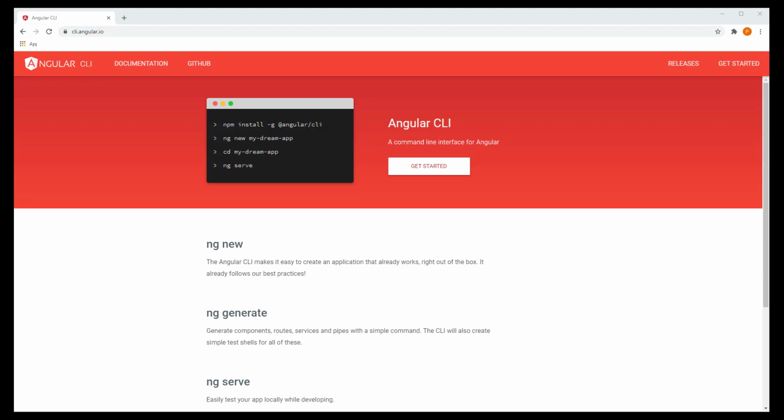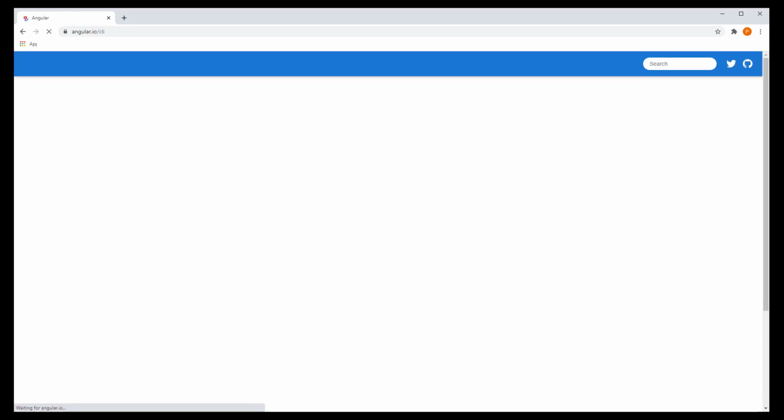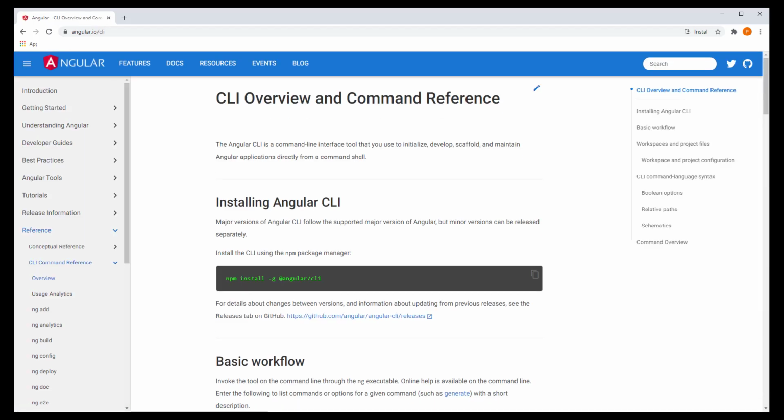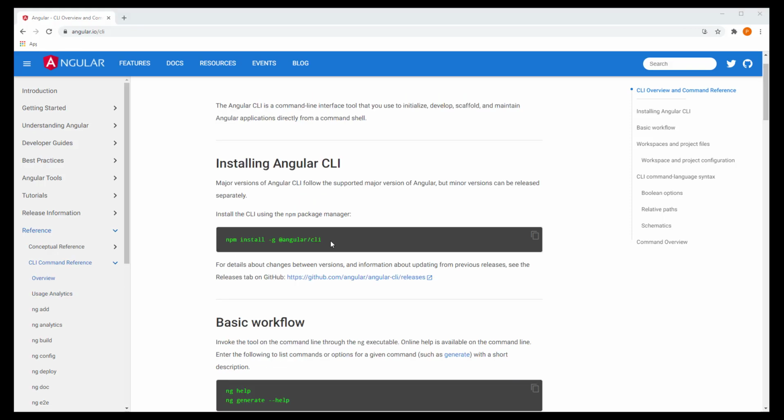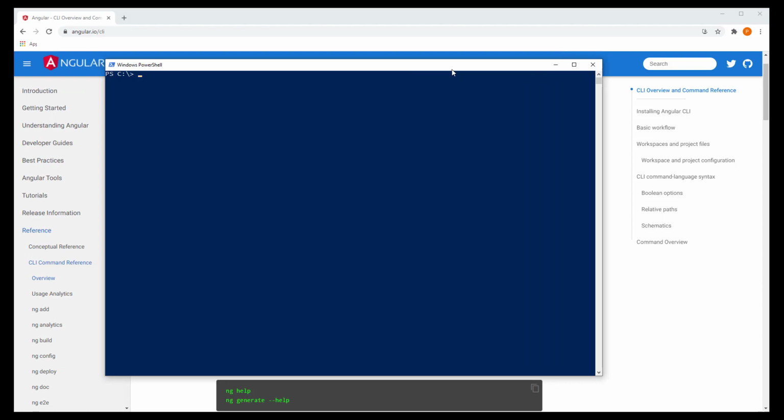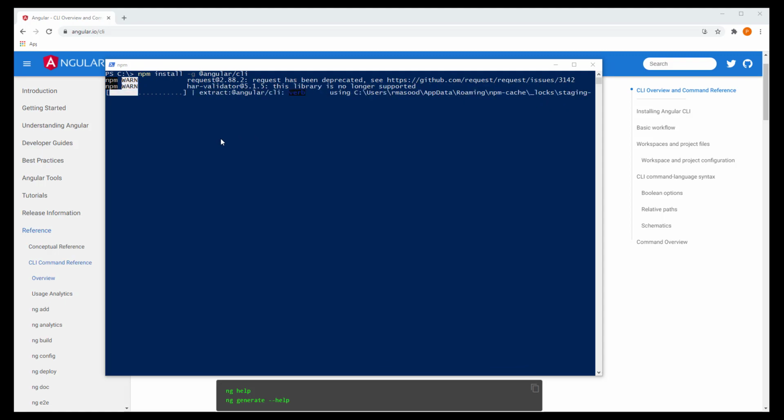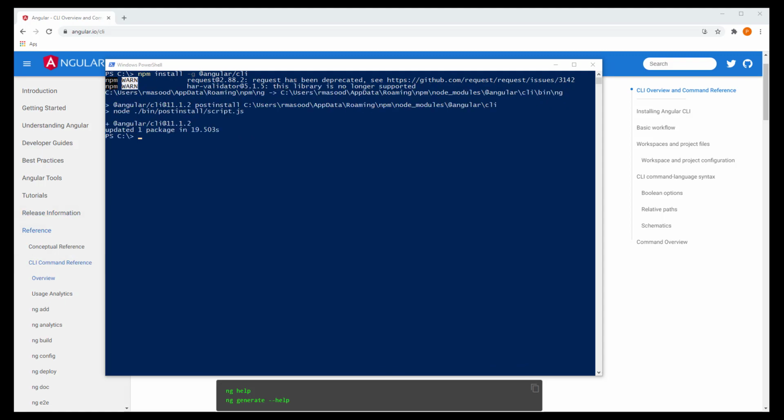Before we begin, we have to install Angular-cli if it's not already installed. The Getting Started section on the Angular-cli's website gives us the command that is required to install Angular-cli. We can simply copy this command and paste it in the PowerShell or a command line tool. Please note that the -g here means that we are installing Angular-cli globally. It will take some time to install the latest version of Angular-cli.